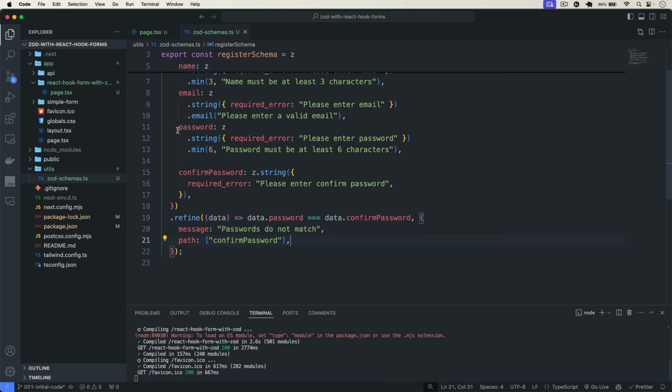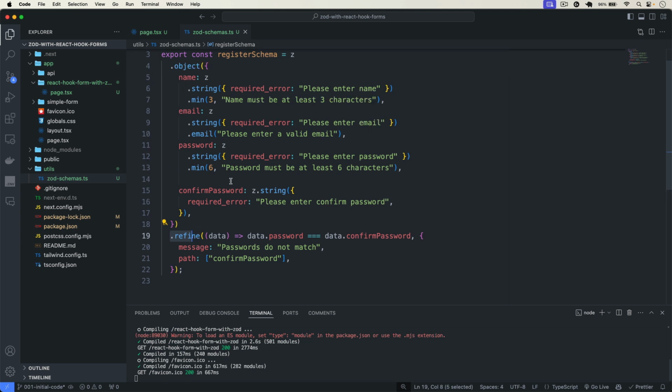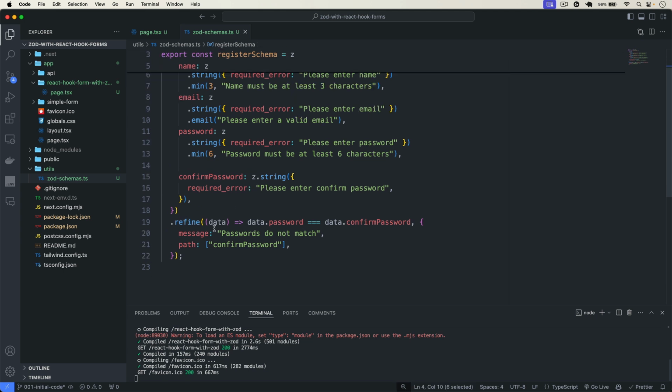Okay, again we have to match this password and confirm password. For that we will use this refine function, and we have to chain that with this object. Here we will get all the data that the user will enter in the form. So we will check that if data.password is equal to data.confirmPassword, then it is fine. Otherwise we will throw the error that password does not match. Okay, so now we are done with the confirm password.